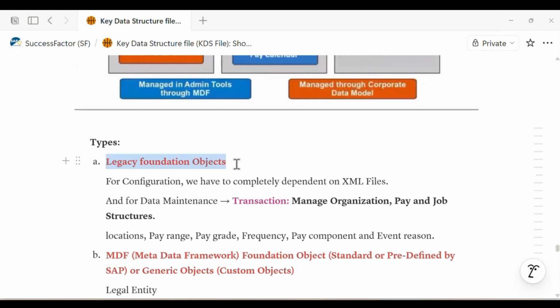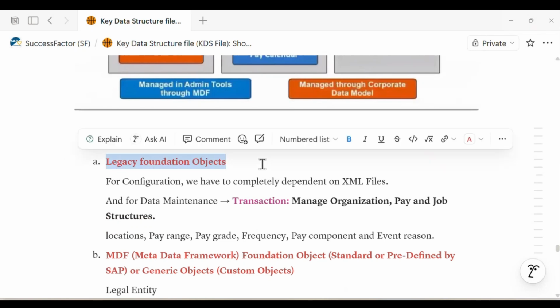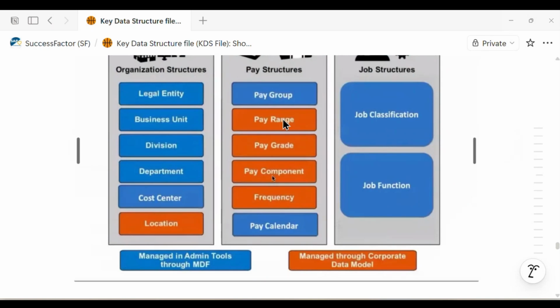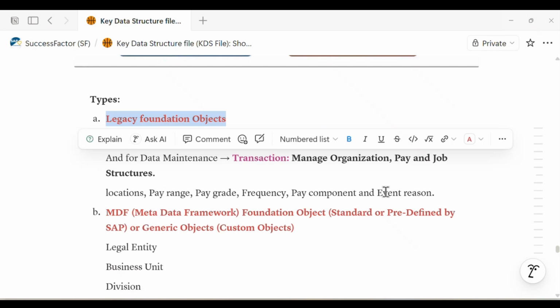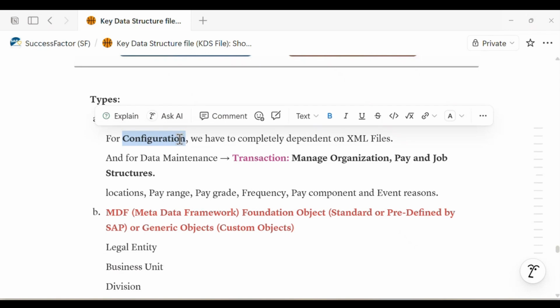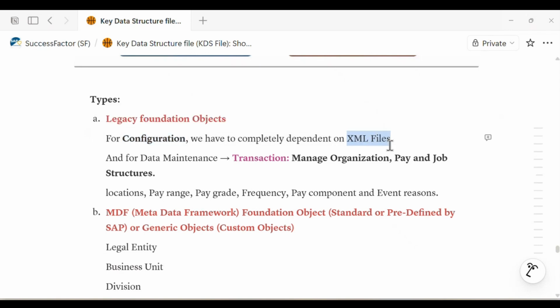If you want to define legacy foundation objects, like location, pay range, pay grade, frequency, pay component, these are all defined under the corporate data model. Events, regions, those we also define. For that we use the transaction Manage Organization, Pay and Job Structure. For configuration, we are completely dependent on the XML file.